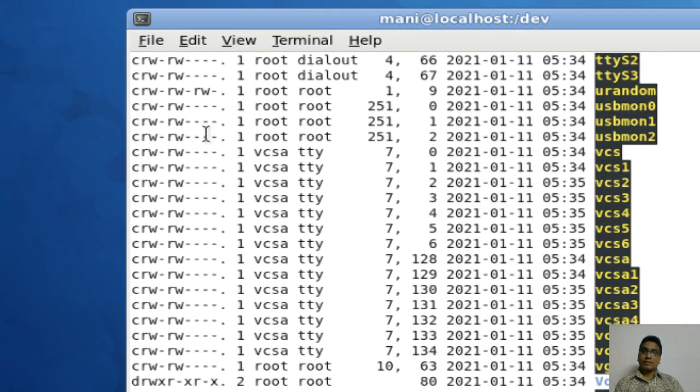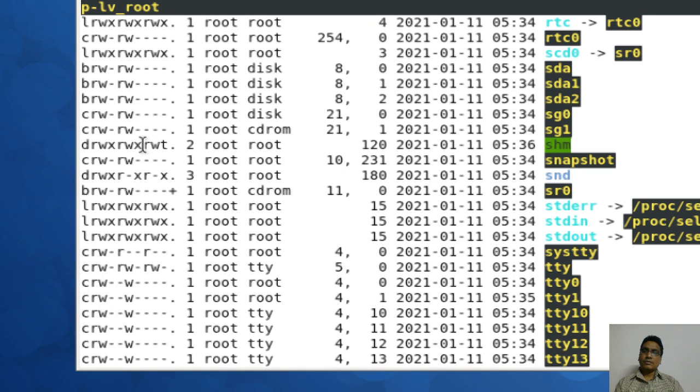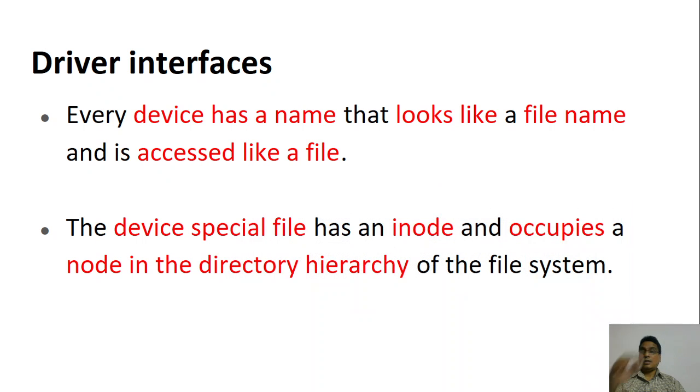and you will notice that whenever you find a device, if it's a character device, it will start with the C here. You can notice C for character device, and for block device, if I slightly go up, you may find some block devices. So you will notice that these are block devices. So this distinction is obtained because of the inode. So a device special file has an inode, and it also occupies a place in the directory hierarchy.